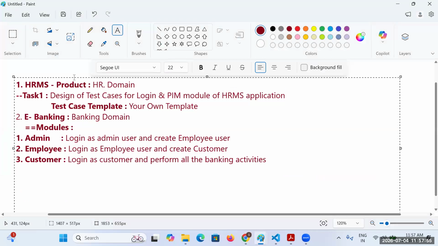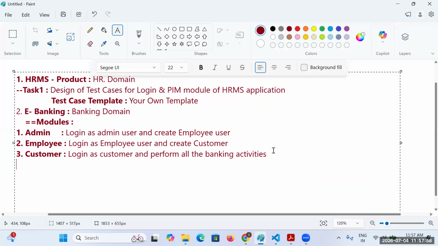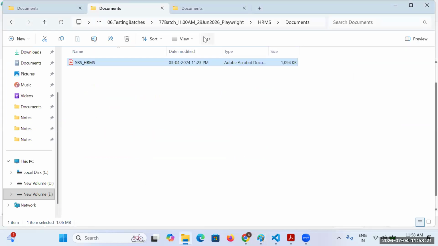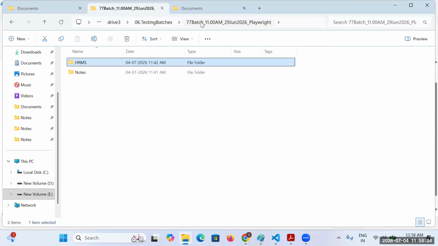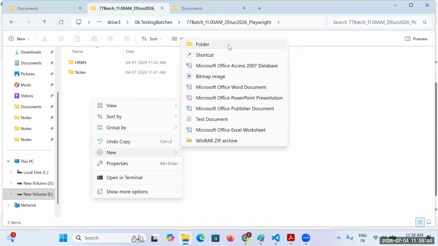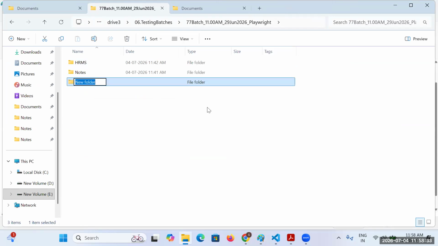That is what you got, these two projects. One is the HRMS project, and another one is the e-banking project. And again, to get a better understanding of this e-banking project, it is based on what you are comfortable with. It's not mandatory. Based on what you are comfortable with, you can maintain a similar folder structure for the e-banking project also.